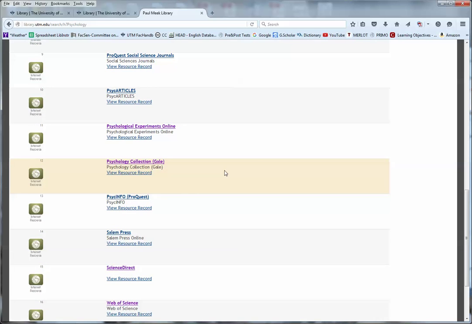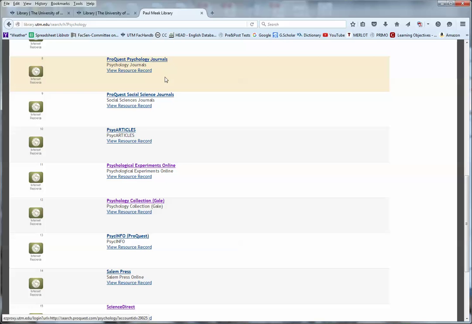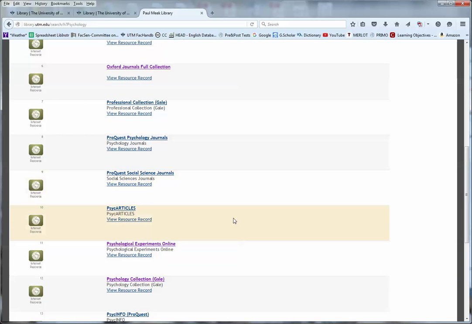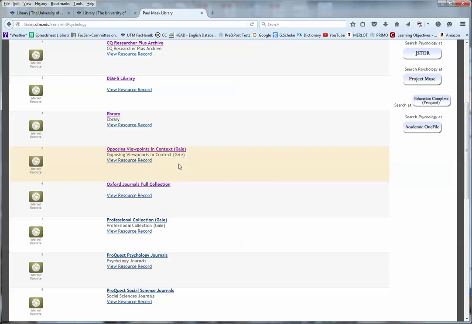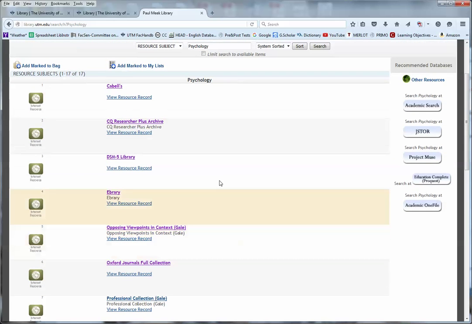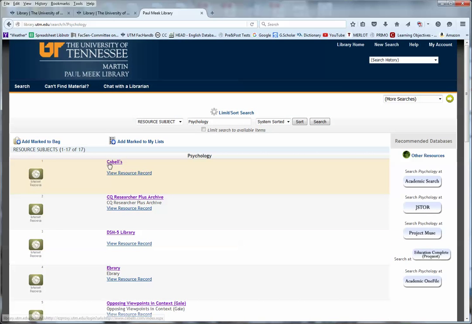As I said, ProQuest, we have ProQuest psychology journals, the social science journals are there. Psych articles is located in ProQuest, as is Psych Info. So we'll definitely be going to ProQuest to look for journals in psychology. Oxford journals, we have the full collection of Oxford journals online, another excellent resource for you. eBrary, just a collection of ebooks. The DSM-5 is online. And you probably will only be interested in Cabell's if you're interested in publishing in psychology.